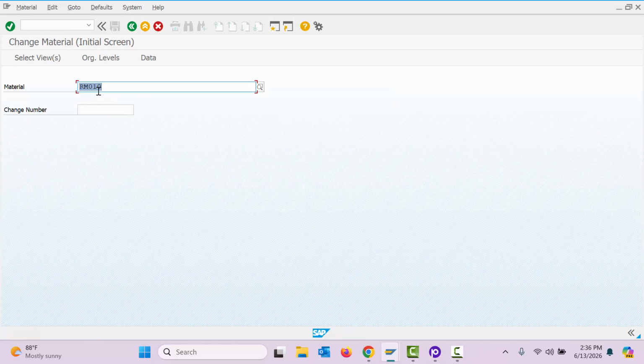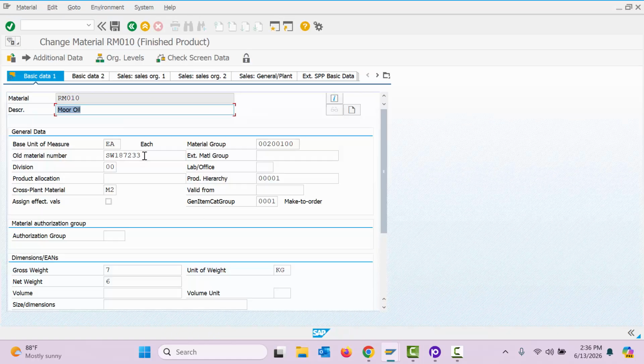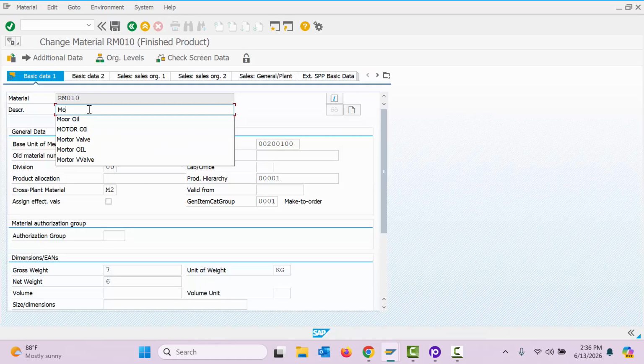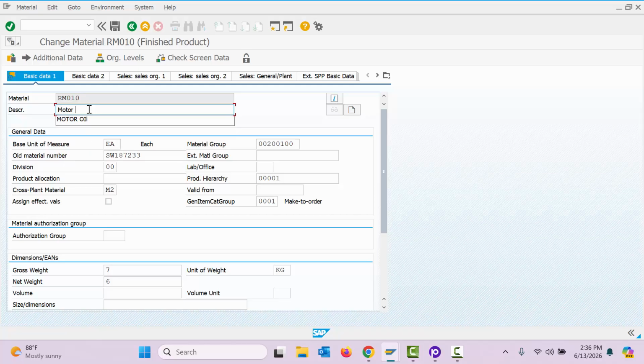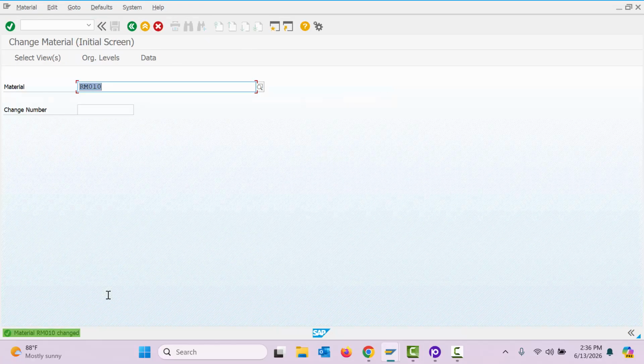And again, I need to re-enter in the material. I need to re-enter the view. And then I can see that all the fields are then available to me. So I can come in, I can make whatever edits I need to make. I'll say that this is 5. Keep that there and put that as 4 or 3. When I press enter, save it. And now you can see at the bottom that that material has now changed.